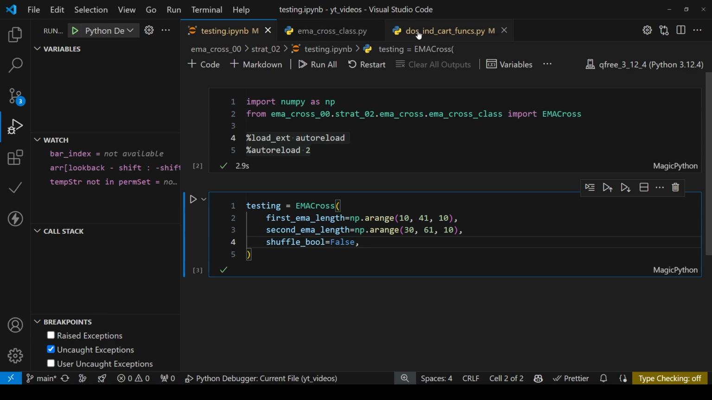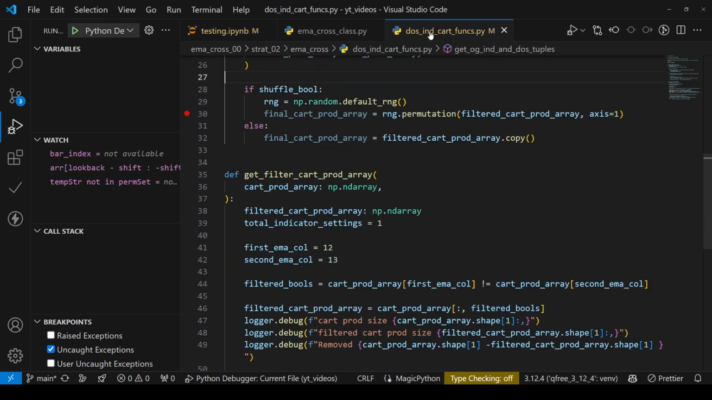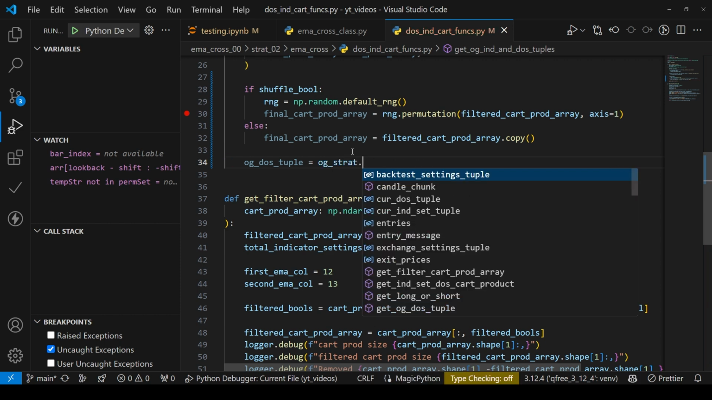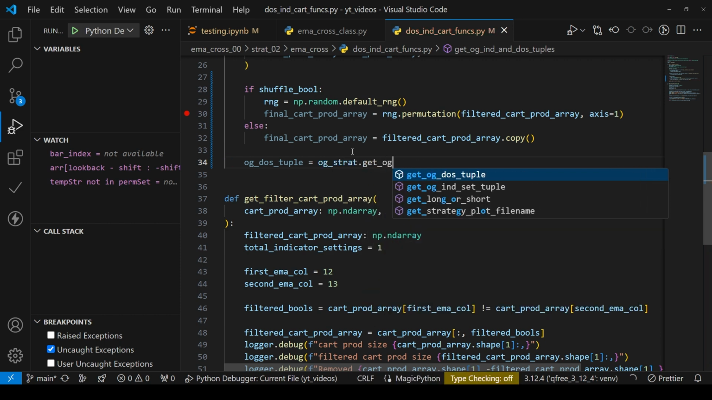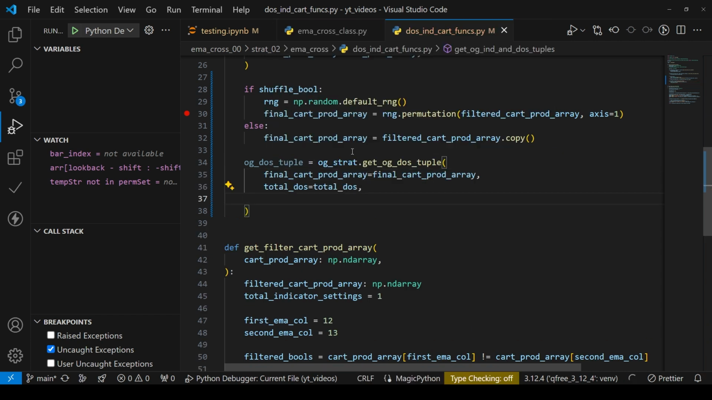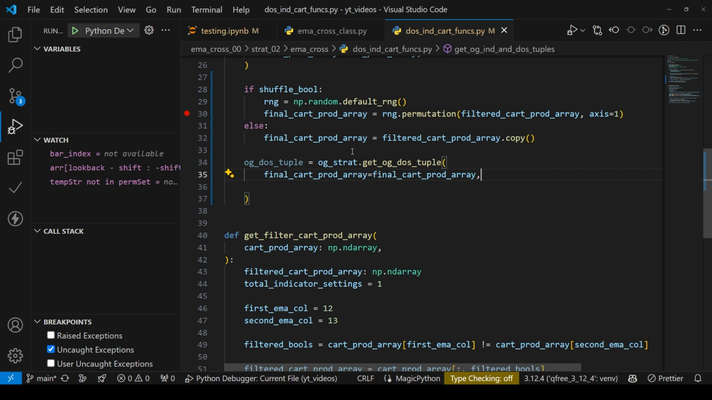And let's get rid of that. So the very next thing, okay, so we have our shuffle here, right? So now what we need to do is get the dynamic order settings tuple. What that's going to look like is OG DOS tuple. I put OG for original DOS tuple. We're going to say OG strat dot get OG DOS tuple, and we're going to send it final cart product array. And that's all we're going to send it.